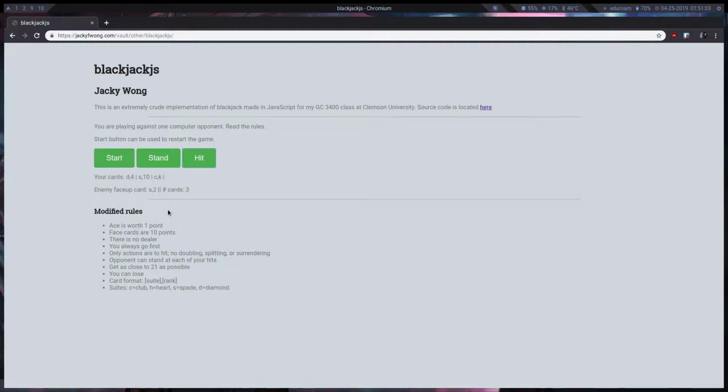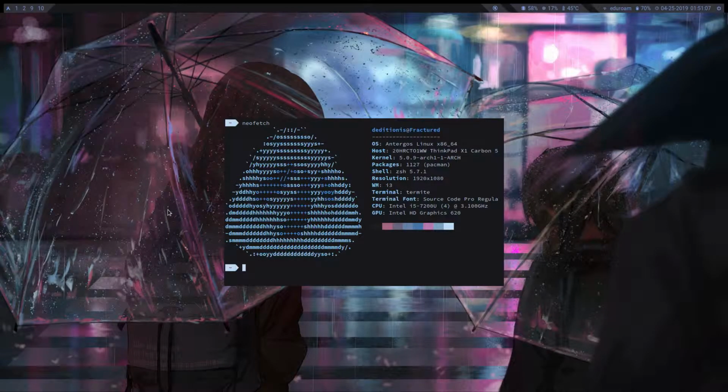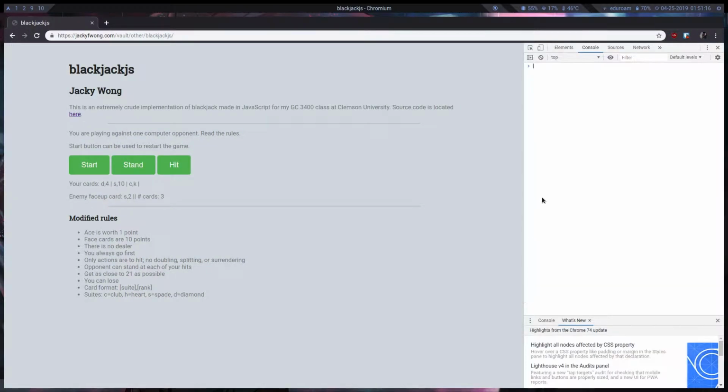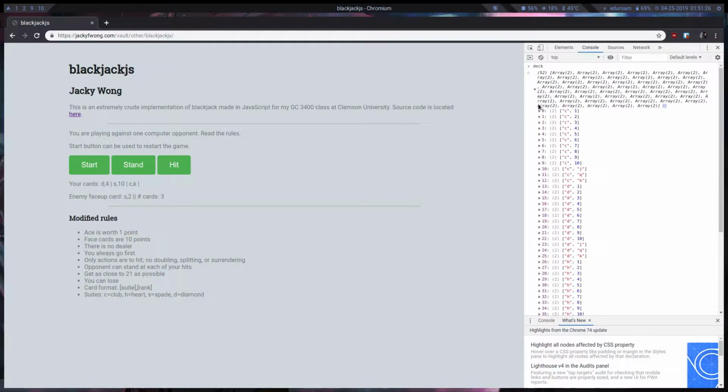So onto the code. This is a Linux machine, so I use the text editor Vim, and I use the Chrome developer tools, which has been really handy. It basically lets me help debug and see the information in real time. So if I want to look at the contents of the deck right now, here it is.